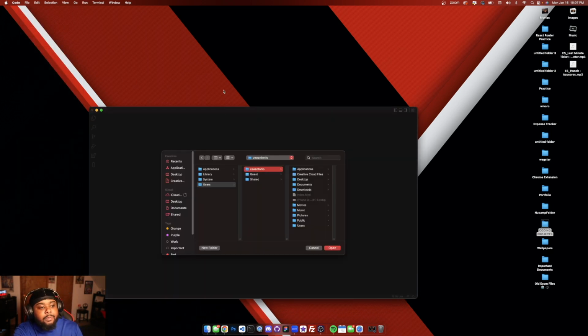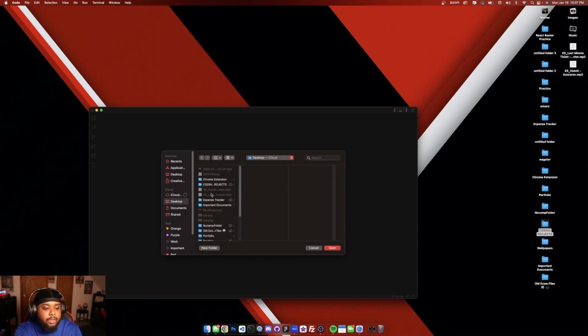Open folder, and desktop. I gotta clean my computer. It's just a mess. Like, why do I have 3 untitled folders?